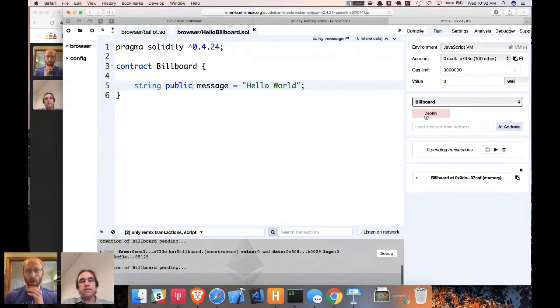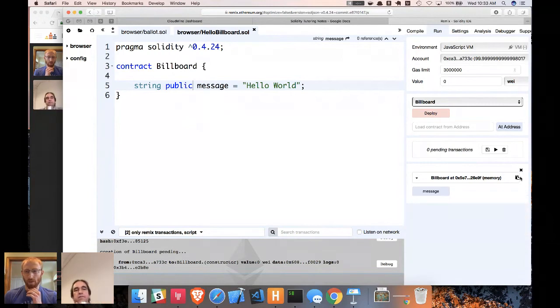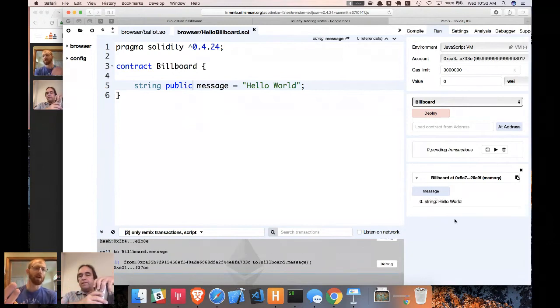Understood. Now when I deploy this contract, you'll notice in the interface I'm given this little button for the message. When I press this message button, that's the equivalent of making a JSON RPC call to the node, asking for the message property on this contract. And it returns hello world. So if my smart contract were on the network, I could call a JSON RPC function and get this message property, and it would return hello world. This is the current state of the message property stored on the blockchain, and anyone can read this.